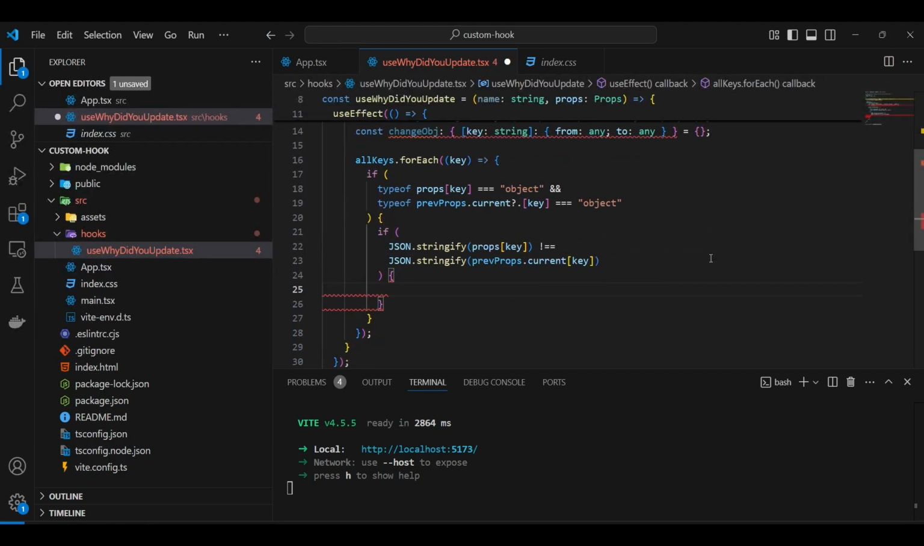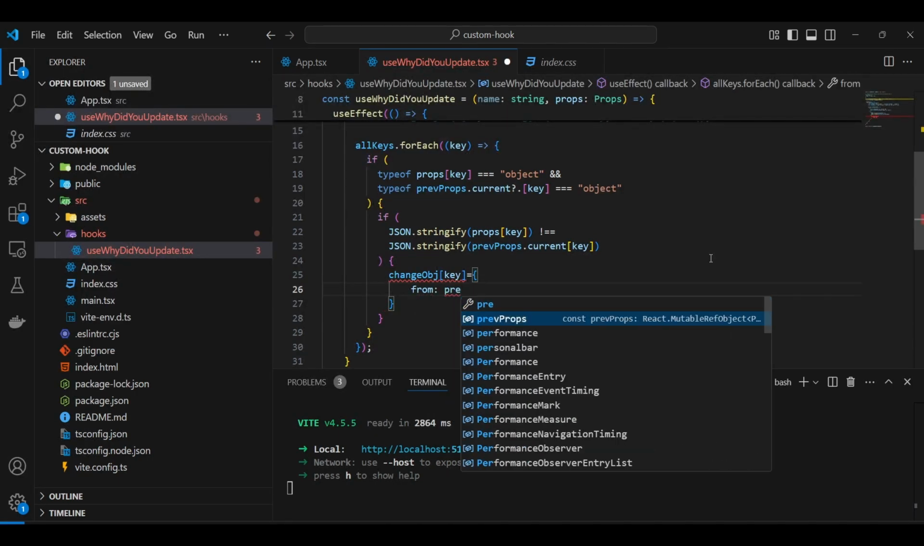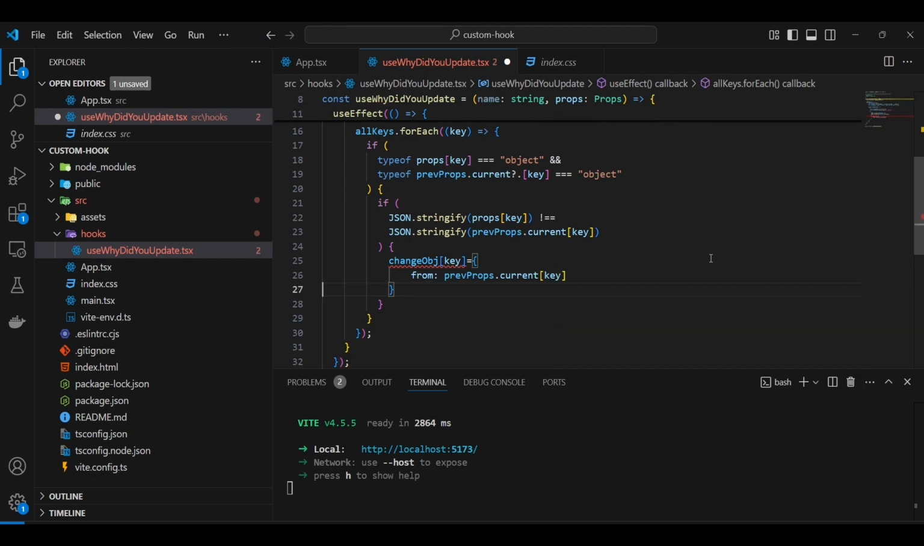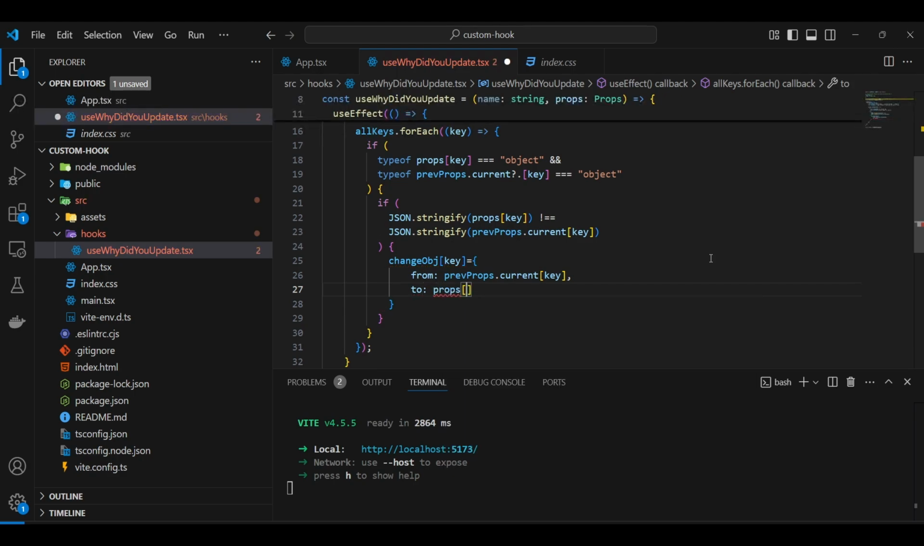Similarly, if both have changed, like if something has changed in this render, then in the changes object for the key, I'll just add from previousProps.current[key] to the current props[key].